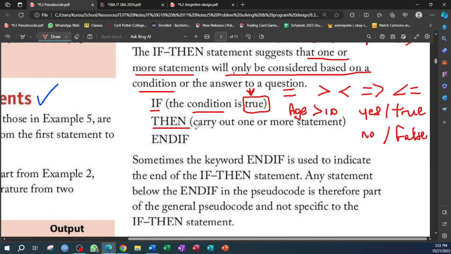So after the then keyword, there are going to be one or more statements under it. If it reaches this part for true, it's going to carry out the statements in that section. And then you have the keyword end if to indicate the end of that if statement. Just like our pseudocode has the keyword end to indicate the end of the pseudocode, end if is to indicate the end of the if conditional statements.